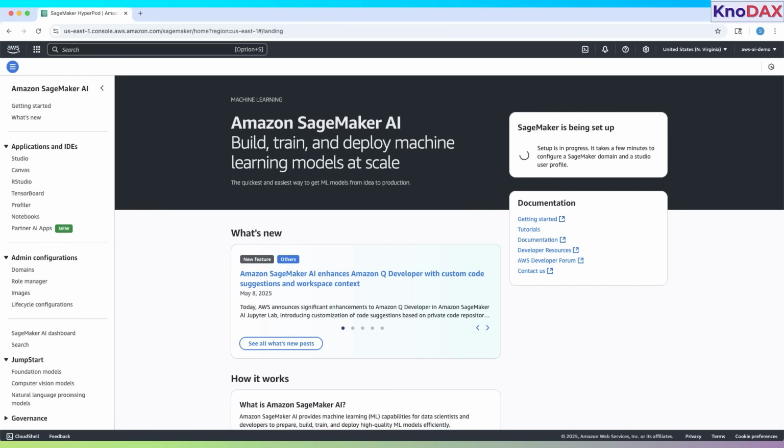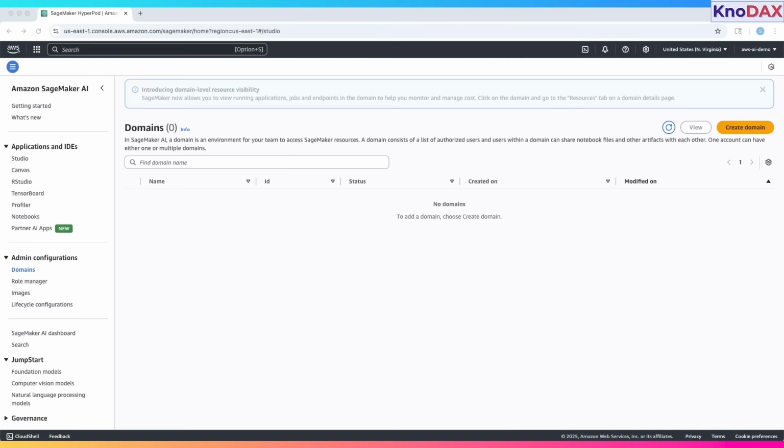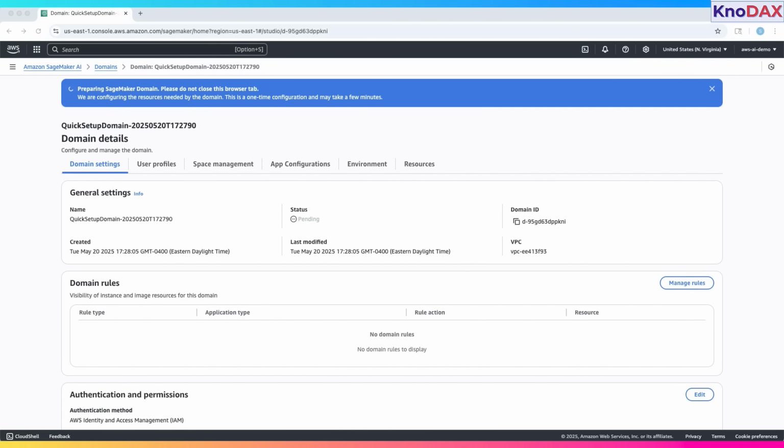As you can notice, SageMaker is being set up and setup is in progress. It takes a few minutes to configure a SageMaker domain and a Studio user profile. It is preparing the SageMaker domain. It is configuring the resources needed by the domain. This is a one-time configuration and may take a few minutes. I'll resume when the setup is complete.